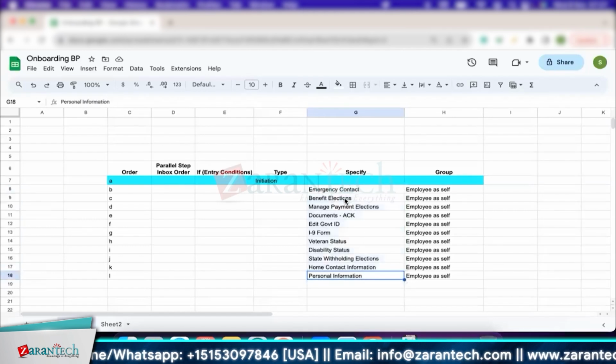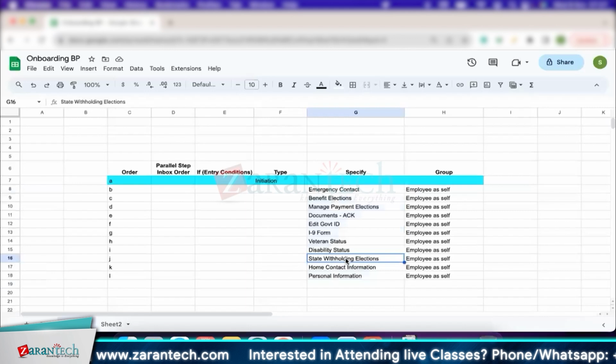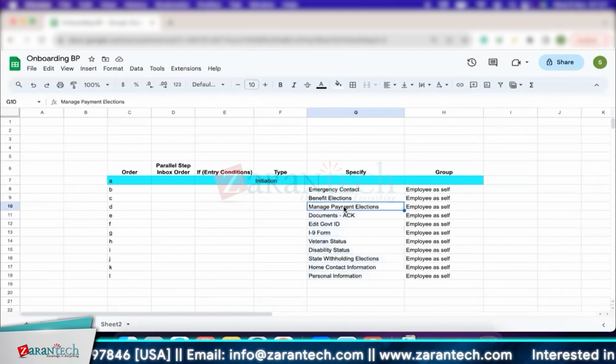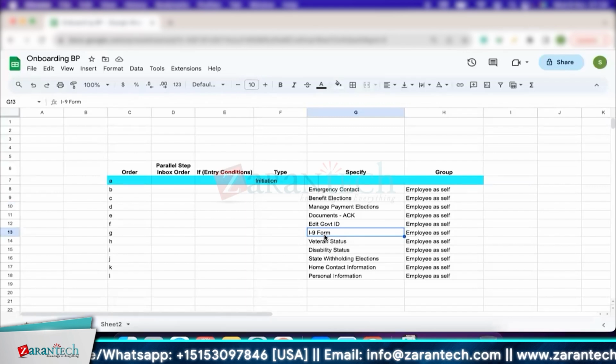And other information like benefits, even if the employee does it in the second week of hire, that's okay. State withholding elections, even if they do it in the third week, that's absolutely okay. But some information which is very critical, like your emergency contact, your payment election, which is your banking information, and your I-9 must be done in the first 3 days. So this kind of information should be on the top of the list. So when the employee logs in on their first day, they should see this information.